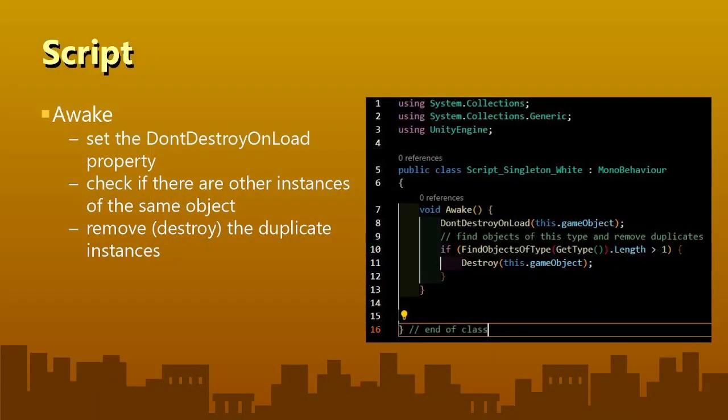So this getType function will return the class that we're currently looking at, which is the script singleton white, okay? And why do we check here more than one? Since find objects of type is returning an array, we want to get the length of that array. For example, if we have more than one white box, if we have 2 or 3 white boxes, then obviously the length will be 2 or 3. Or in other words, it will be more than 1.